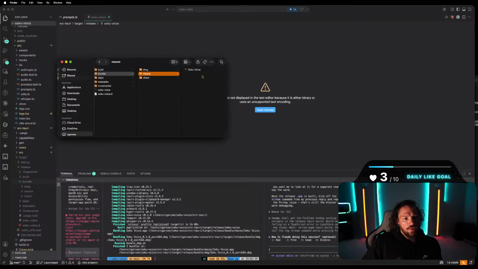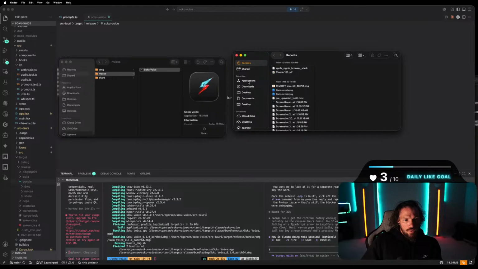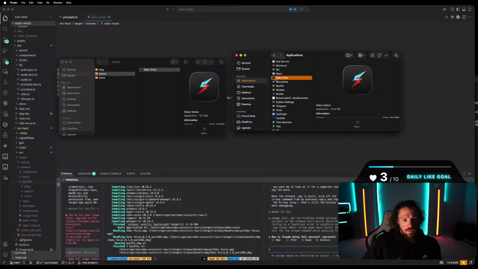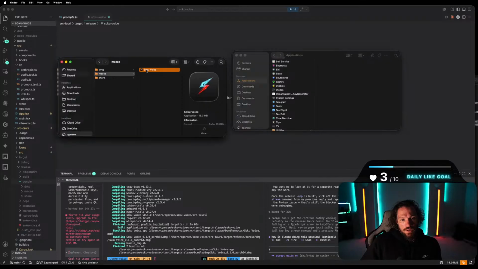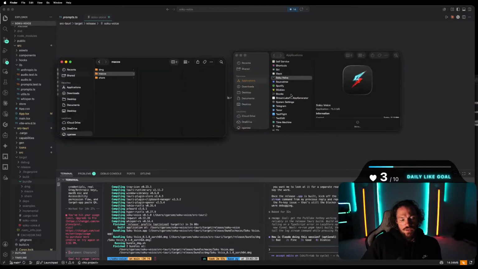Bundle, Mac OS, Soku Voice, new, Applications. I think I deleted it already. I did not. Let's just delete it, just in case. And now we're gonna drag and drop this back in here, effectively installing it. Now, hopefully, when I double click it, we do not see the keychain access prompt, because that's what I was trying to get rid of. Double click, moment of truth.